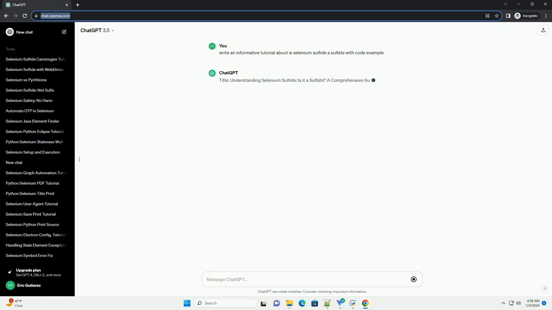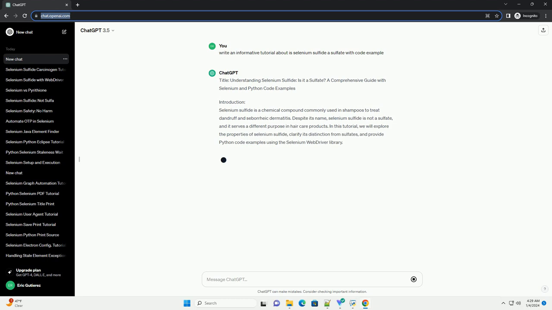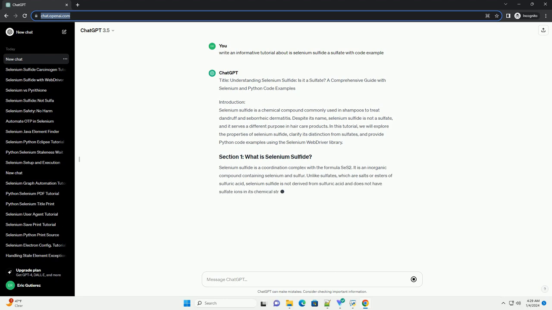Title: Understanding Selenium Sulfide, Is it a Sulfate? A comprehensive guide with Selenium and Python code examples. Introduction. Selenium sulfide is a chemical compound commonly used in shampoos to treat dandruff and seborrheic dermatitis. Despite its name, selenium sulfide is not a sulfate, and it serves a different purpose in hair care products.